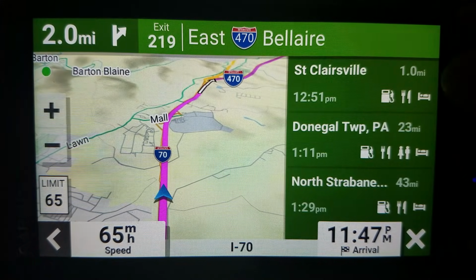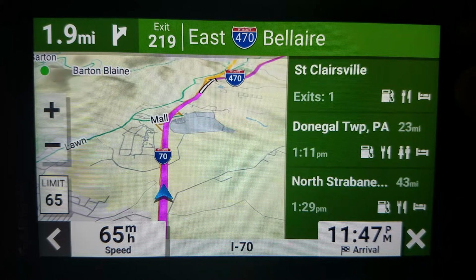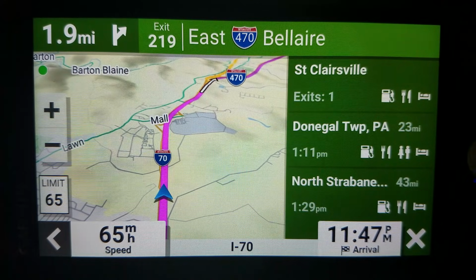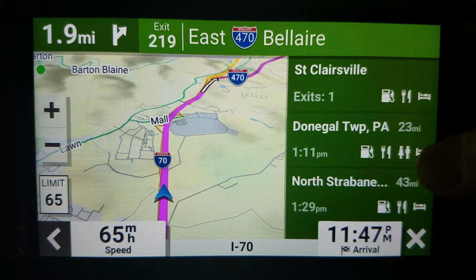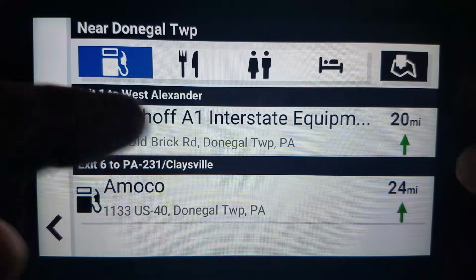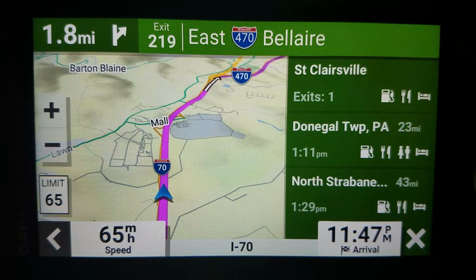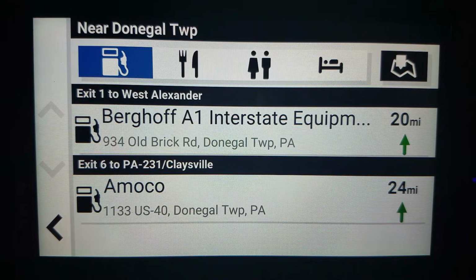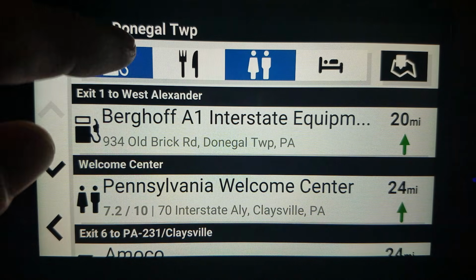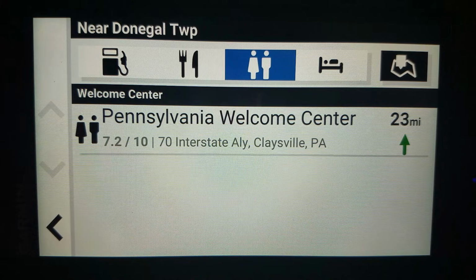But back to the cities ahead thing. I've got gas, restaurant, lodging. I don't think I can change that. Actually, I'm glad I saw that one, because now we've got the one I just saw before with the public toilets listed. If I do that one and get rid of the gas station, there it is. There's the Pennsylvania Welcome Center.